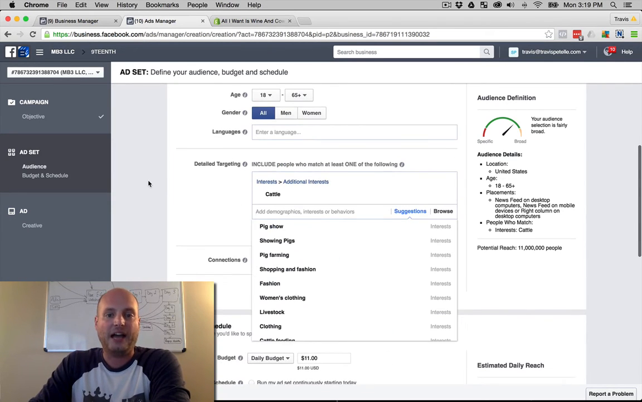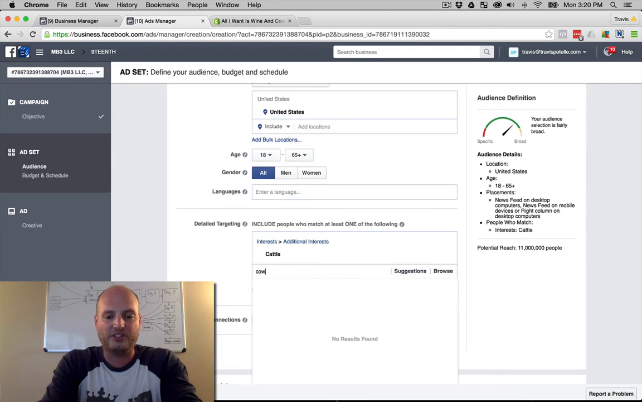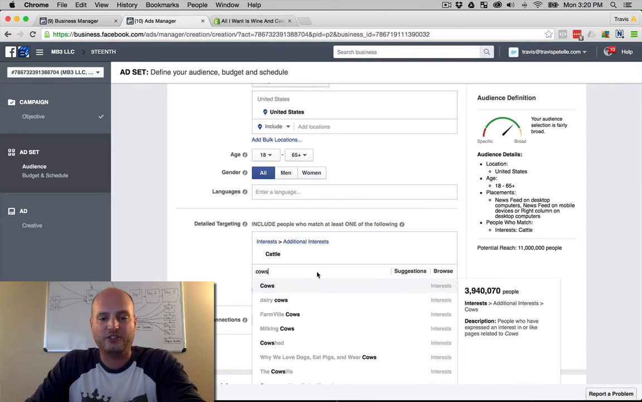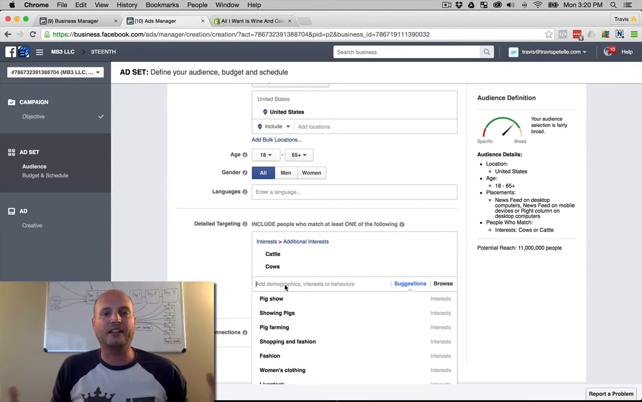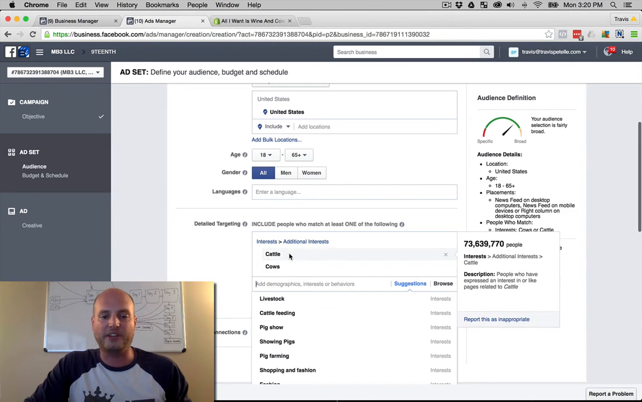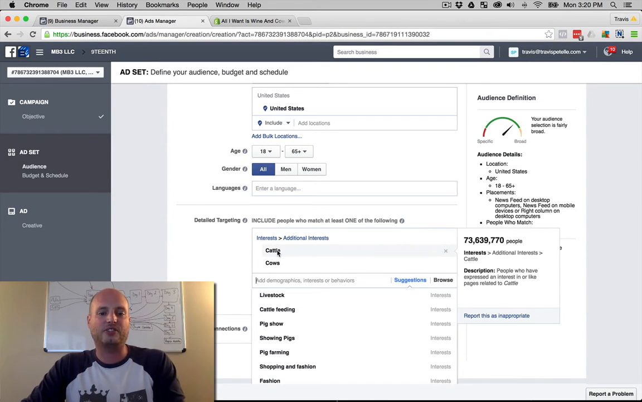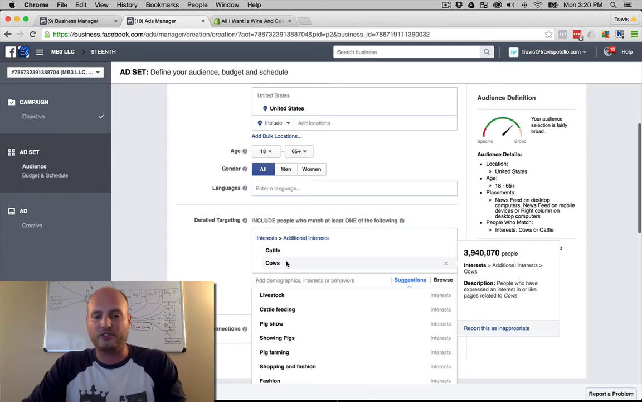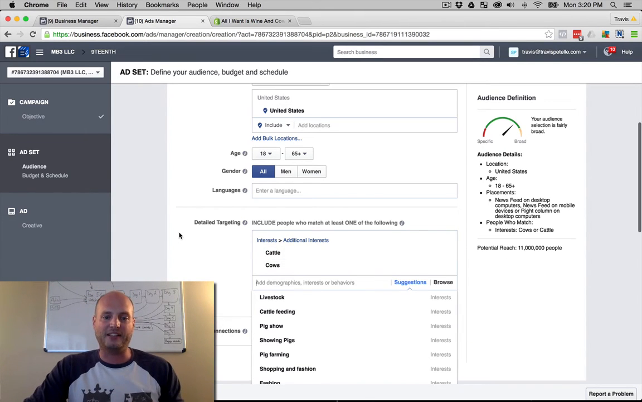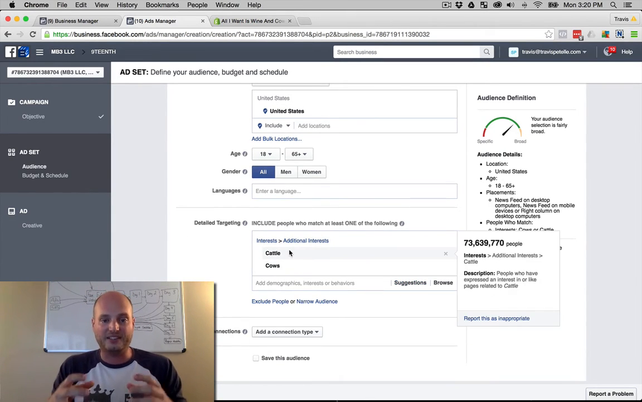Now we could, as always before, just type in more cow interests, and this allows us to broaden our reach. In those two examples, cattle and cows, this would show the ad to anyone who likes either the interest cattle or the interest cows. Now, like I said, we want to dial it in to people who like cattle and who like the second interest we're going to dial in.